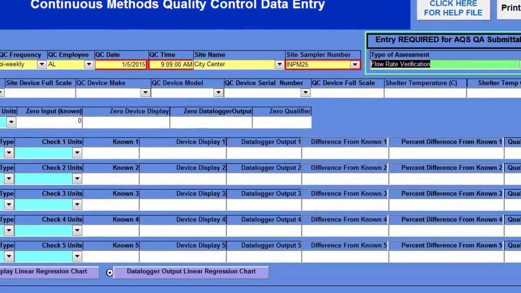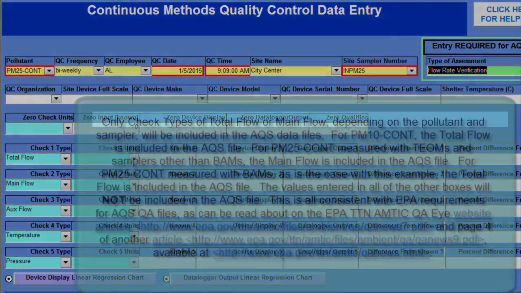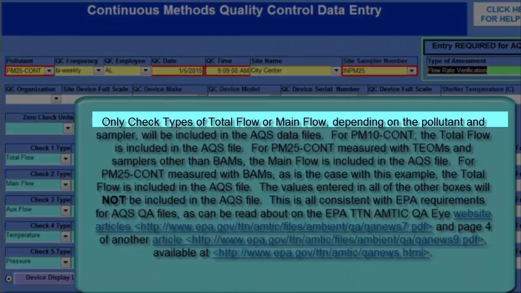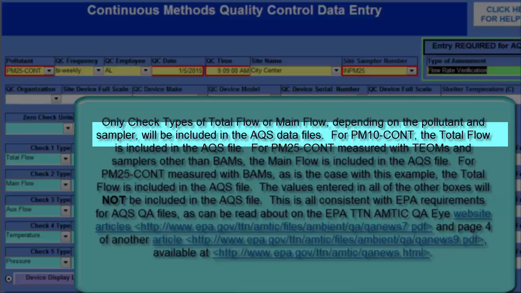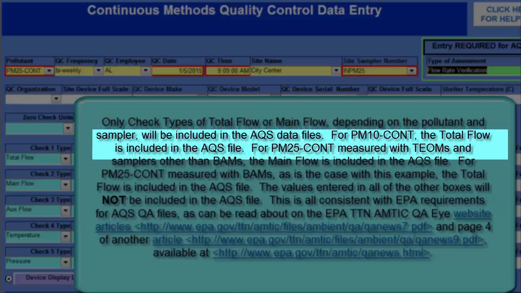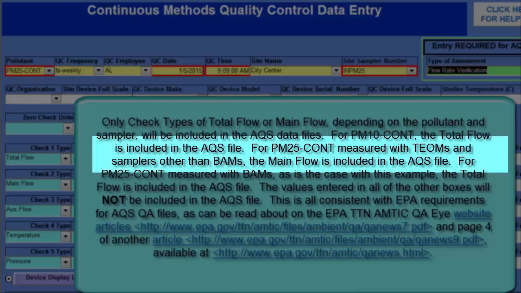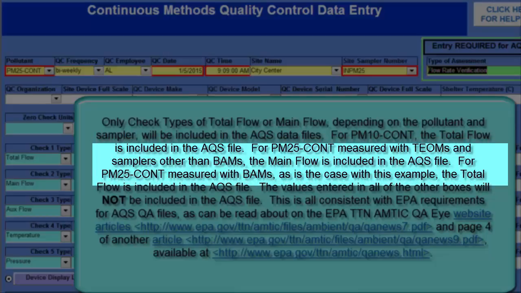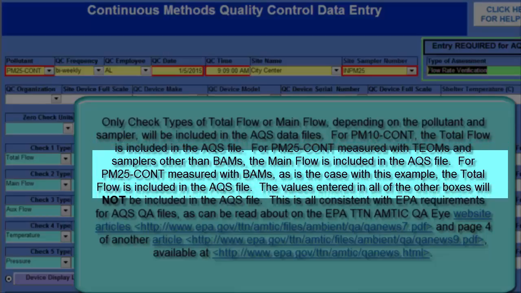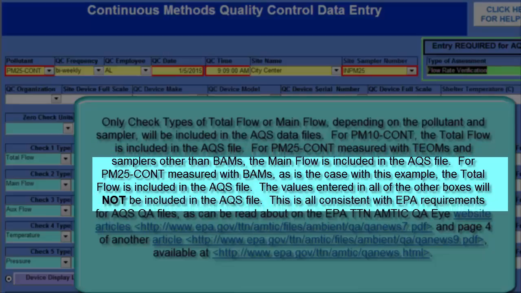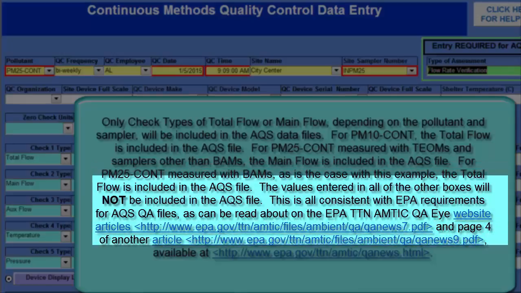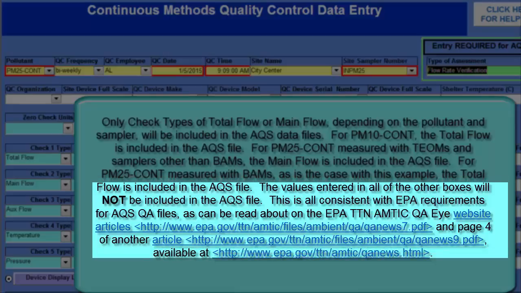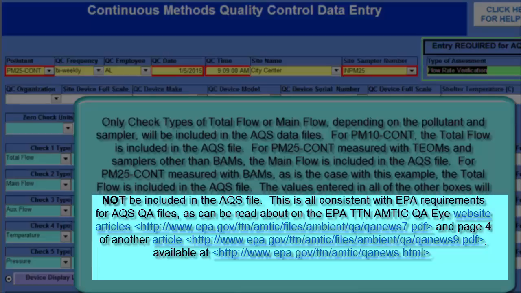And I also want to mention that although the toolbox allows entry of multiple flow rate checks, only check types of total flow or main flow, depending on the pollutant and sampler, will be included in the AQS data file. So for PM10, the total flow is included in the AQS file. But for PM2.5, if you measure it with a T-ohm or a sampler other than a BAM, the main flow is included. For PM2.5 measured with BAMs, which is what we have, the total flow is included in the AQS file. So only one of the flow rates is included in the AQS file. And all of this is consistent with the EPA requirements for AQS QA files.